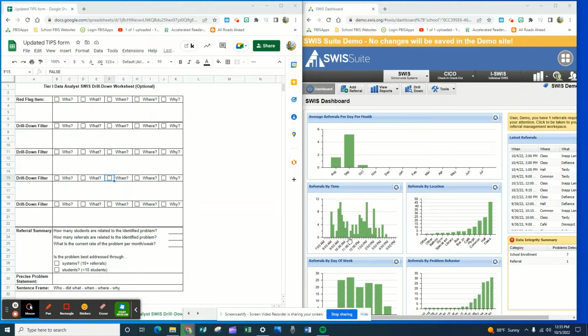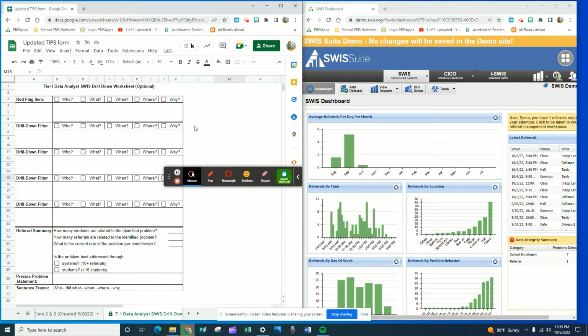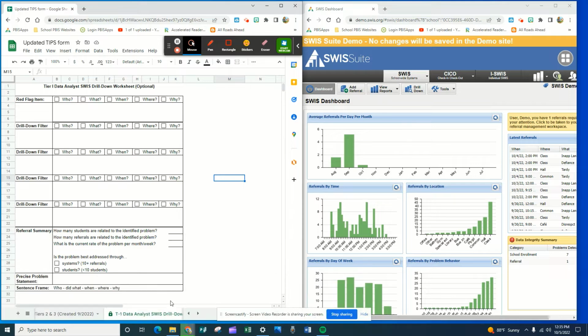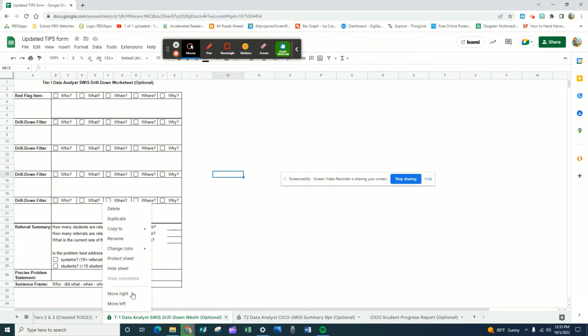When you first get your form, make sure that you make a copy of it, because you want to keep this blank form. Let me expand it out first so you can see your whole thing. That'll make it easier. Okay, so I'm going to make a copy. I'm going to duplicate this form.